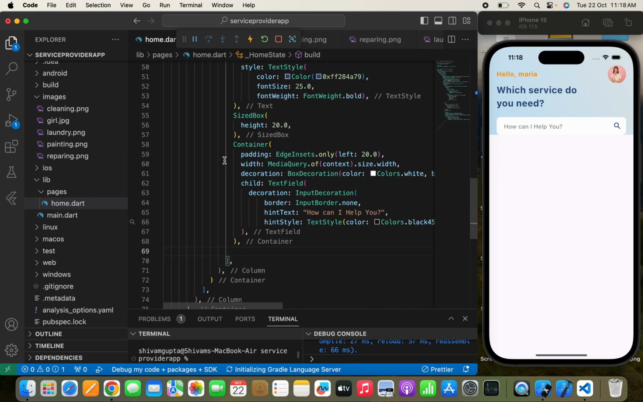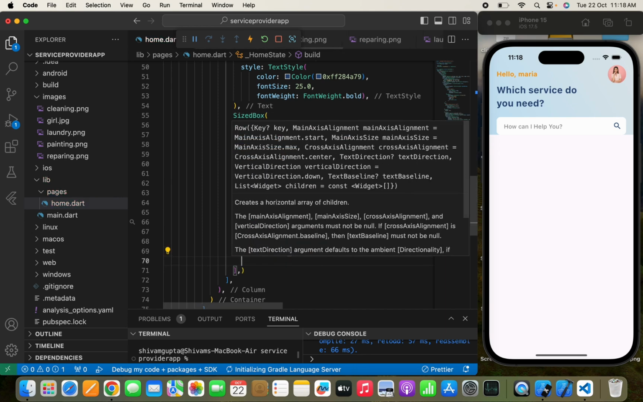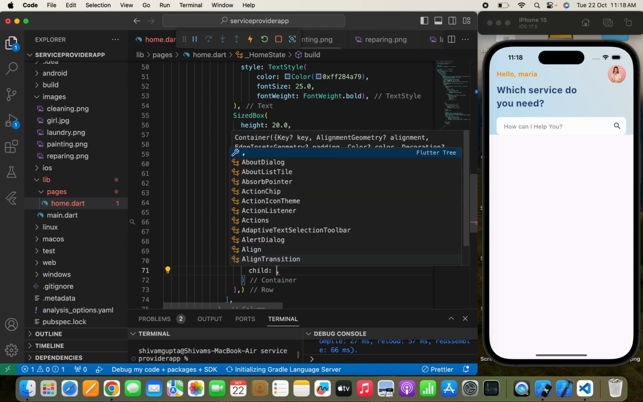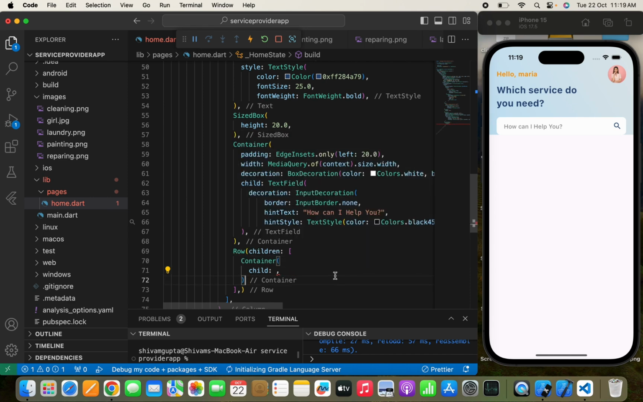So I have pasted some icons that I'm going to use in the app in the images folder. So here you can see cleaning, laundry, painting, and repairing. Now I'm going to use these icons here just below this search bar. So I will simply pass a Row and the children, and inside the children I need to use this icon. So first I'm going to use a Container and a child. The icon that I'm going to use, I want to give a white background to that icon. So here I'm going to use a Container.